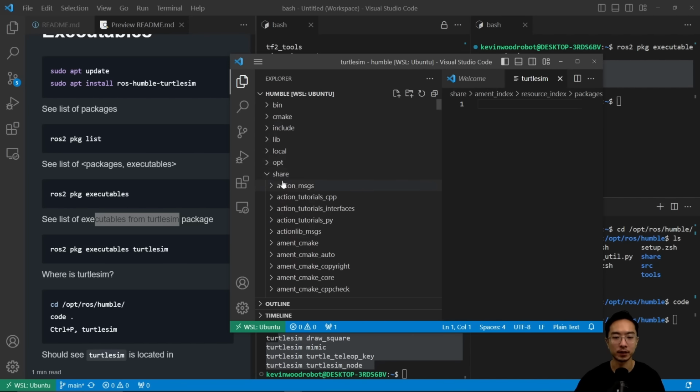The next node is called turtle teleop. So this will allow me to move the turtle. Let me just slide this over a little bit more so you can see. But you can see if I use the arrow keys and go forward, my turtle is moving.